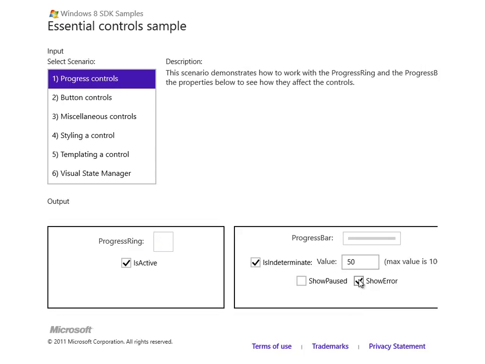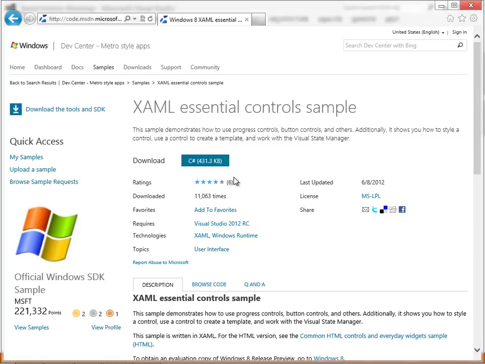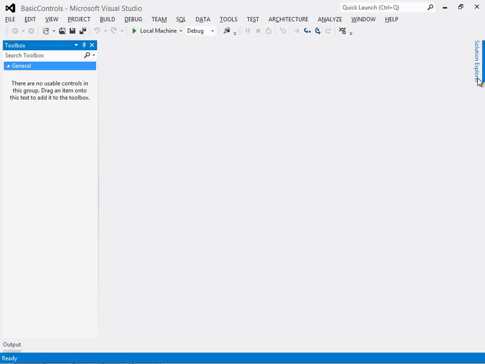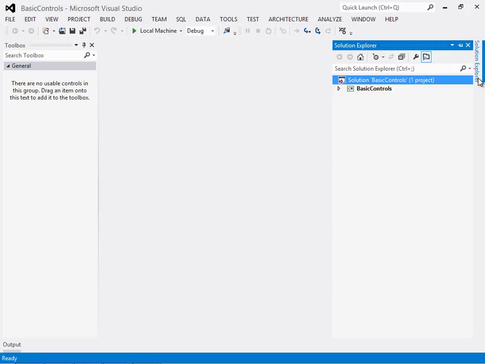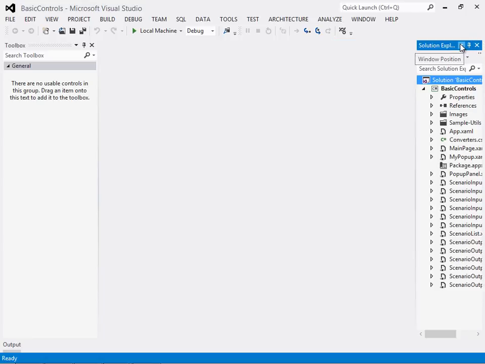So this is the SDK sample showing off essential controls, and we might want to see what it looks like in Visual Studio. So let me press Alt F4 to stop running and go back to Visual Studio where I've loaded that sample. Let's wait till it stops running. There we go. And go to the Solution Explorer. Here you can see this solution includes a number of different pages. We were just working with Scenario 1.